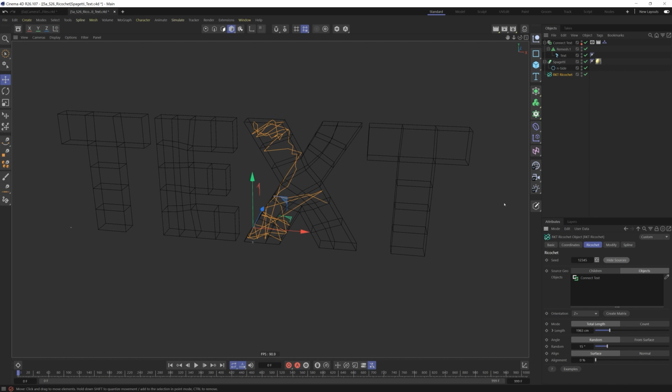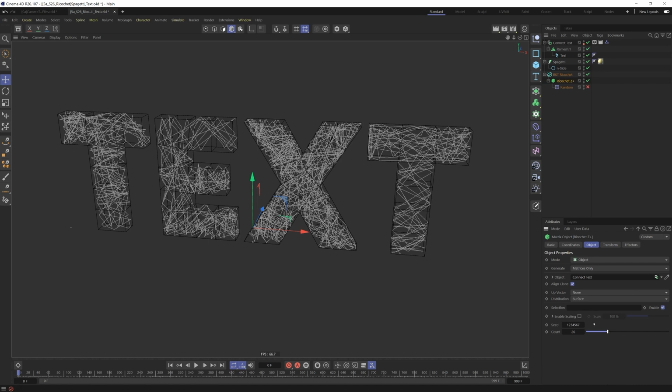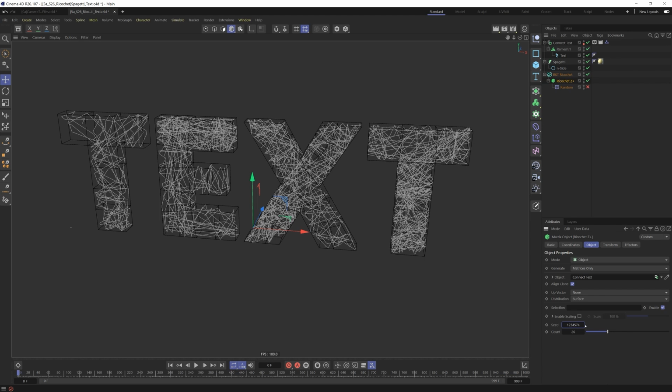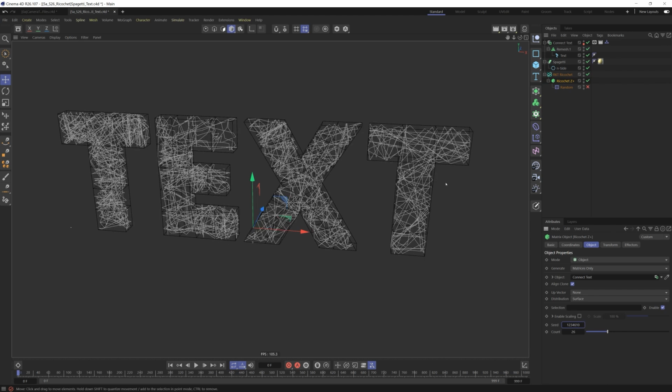I want to fill up every letter, obviously. An easy way to do that with a Ricochet is click Create Matrix. And now it's created a matrix object that's creating little matrix objects through all the text. So if I select that matrix and start creating more copies, eventually I should get some that are filling up every different letter. I'll find a good random seed where they look like they are somewhat evenly all filled up together. There we go.